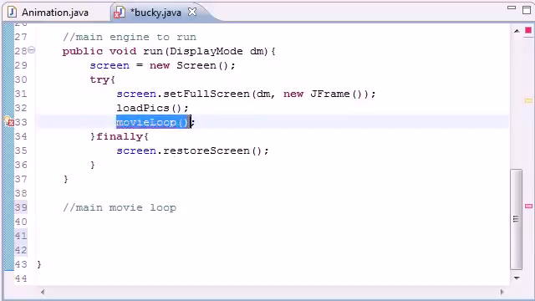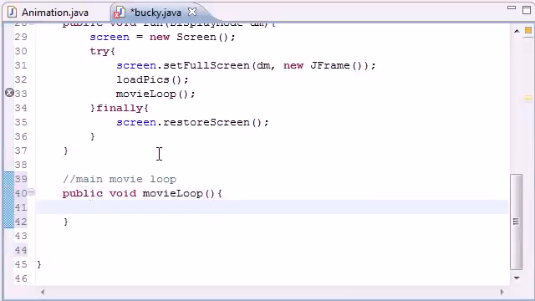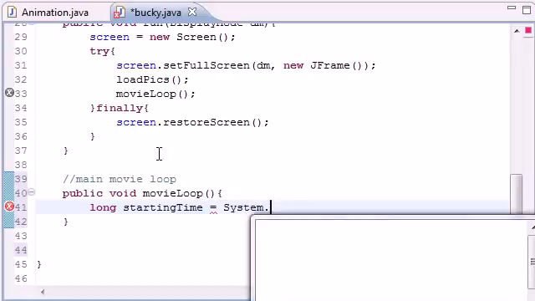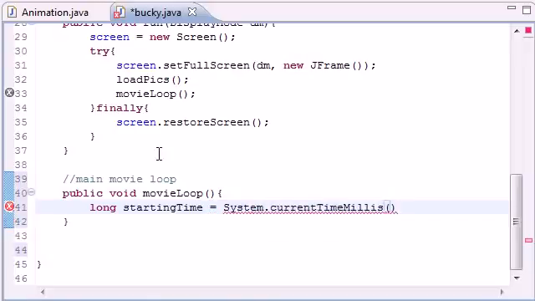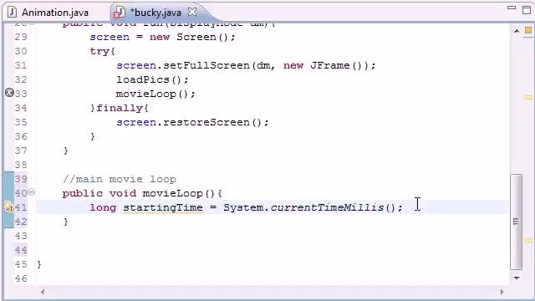And we named it movie loop in the last tutorial, so let's go public void movieLoop. Now it's not going to take any parameters, it's just going to be a powerhouse, do something. So we need a couple variables in here. We're going to keep track of the time it begins. So let's go long startingTime, and set this equal to the time it is right now. So System.currentTimeMillis. And what this does is it goes on your computer, on your clock, and gets whatever time it is when this animation starts, or the time right now. So now we have a starting time, easy enough.